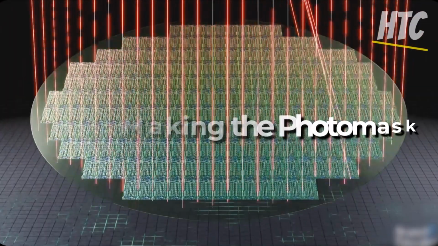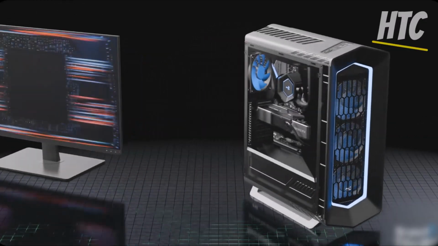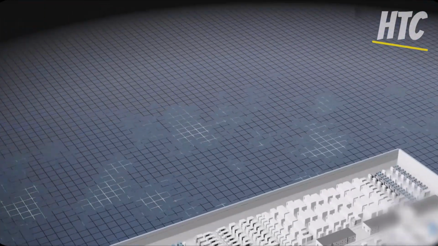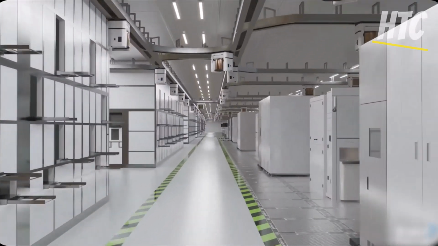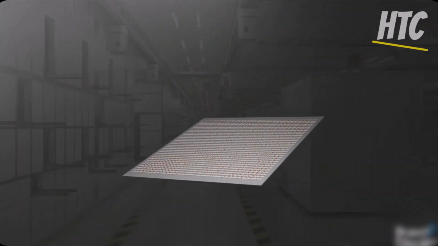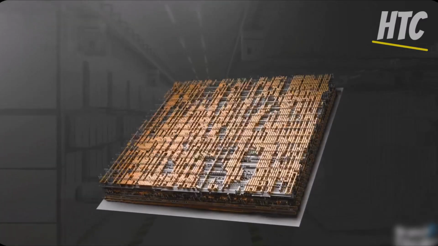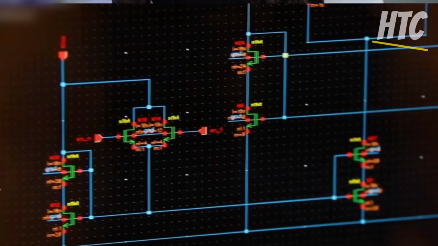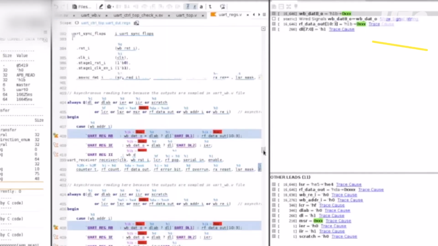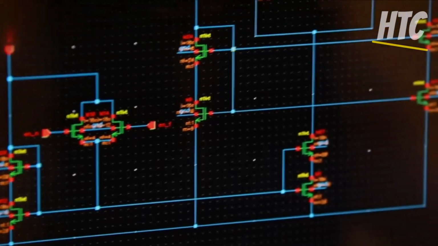Section 2. Making the photomask. After finalizing the design, the next step is crafting the photomask, a precision-made quartz plate that embodies the image of the CPU circuitry. This mask is the master template used during photolithography to transfer the design onto the silicon wafer. Every detail, from the smallest line to the most complex curve, is etched onto the mask to mirror the intended design. Such precision is crucial since any deviation can compromise the functionality of the finished chip.